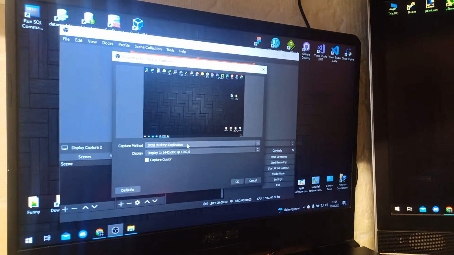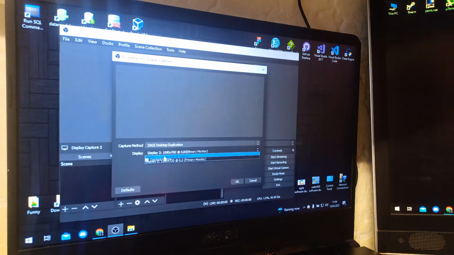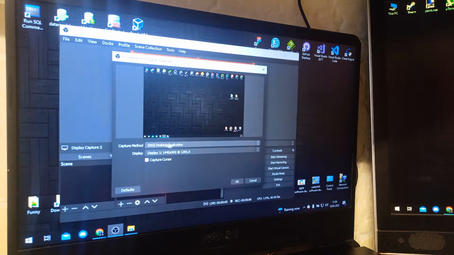Okay guys, so some of you might have a problem with the capture method, and more specifically the DXGI desktop duplication setting. When you have only one monitor, it simply does not show anything. So how do we fix that?